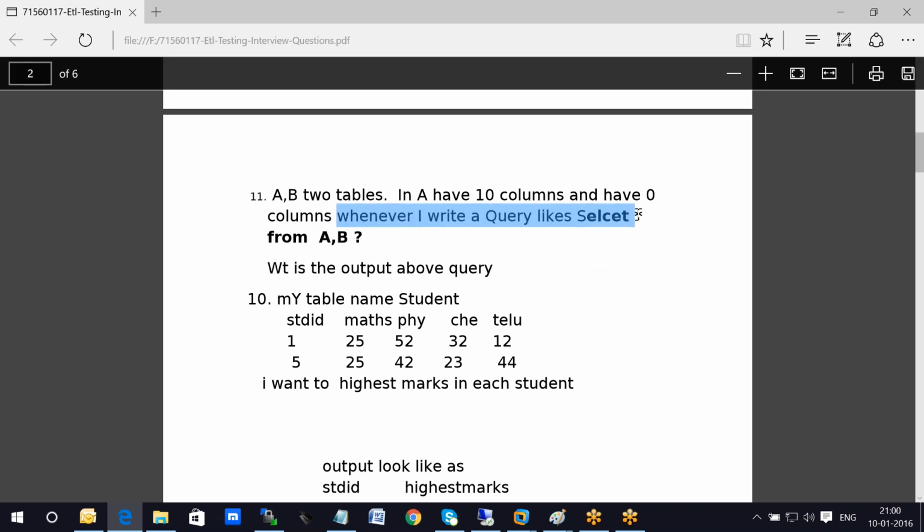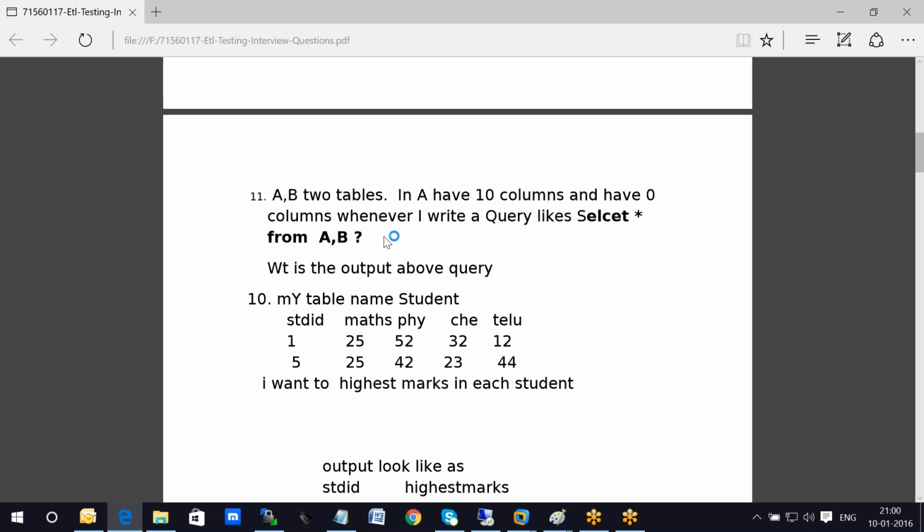Whenever I write a query, select star from A comma B. Okay, it might be 10 here. So how many columns will it return? Basically 20 columns it will return when you say select star from A comma B. But if it is about the rows, I hope you know how a Cartesian join works.